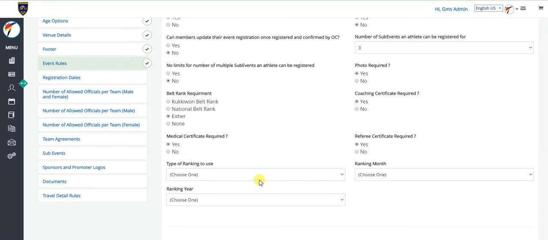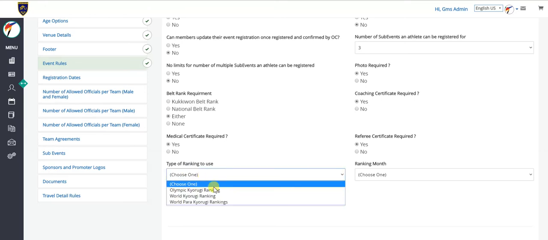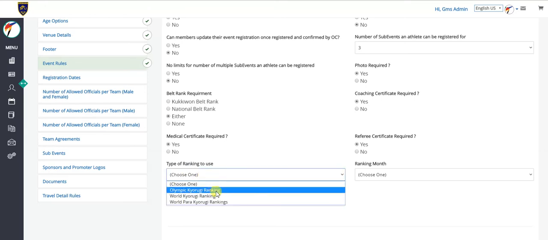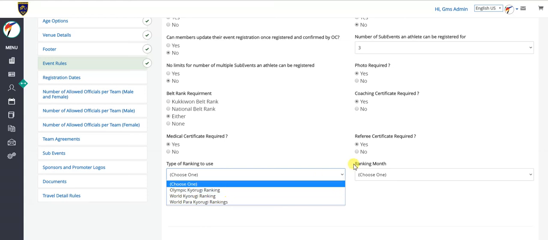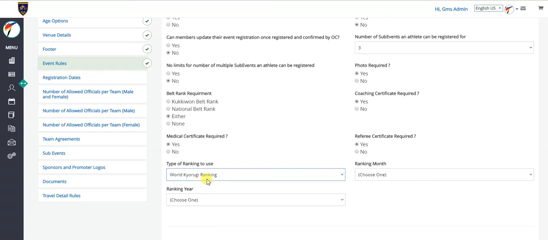Now moving on to the type of ranking to use. Here we see the different options that you can choose from. If it's an Olympic Kyorugi event or a World Kyorugi event, currently that means that only event rankings can be used from the current live world and Olympic rankings. You can also choose the different months. So for example, it's a World Kyorugi ranking that you want for the seniors.